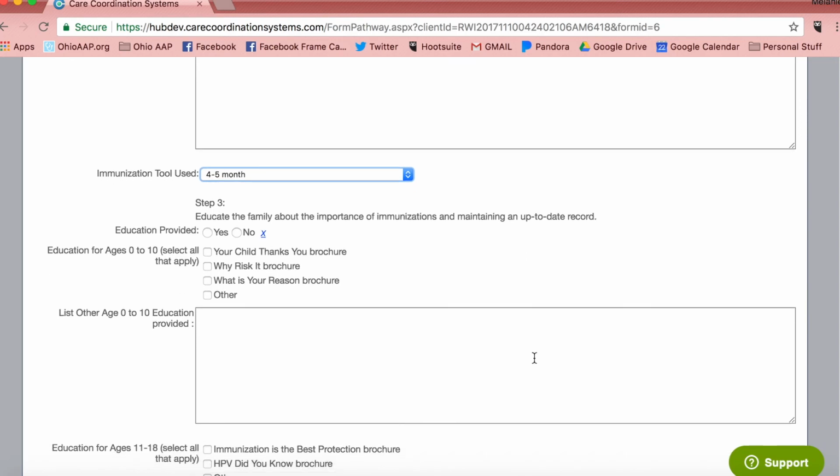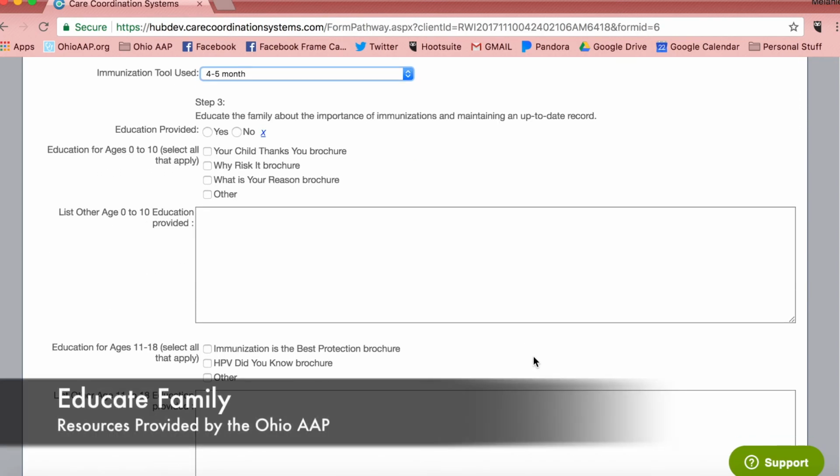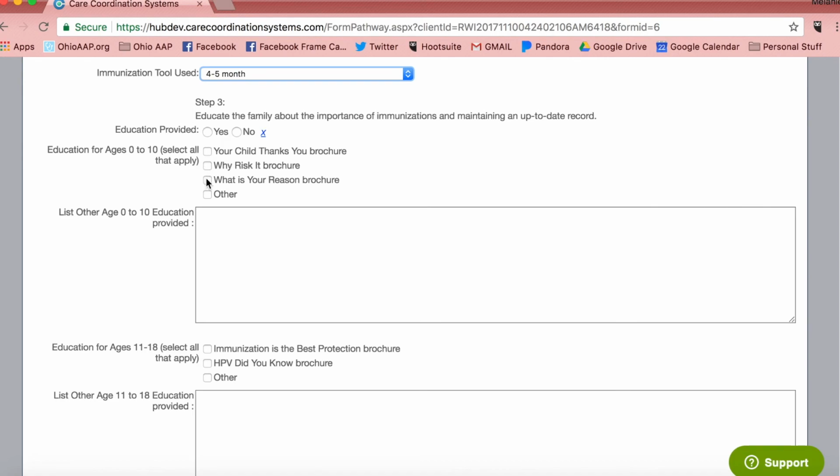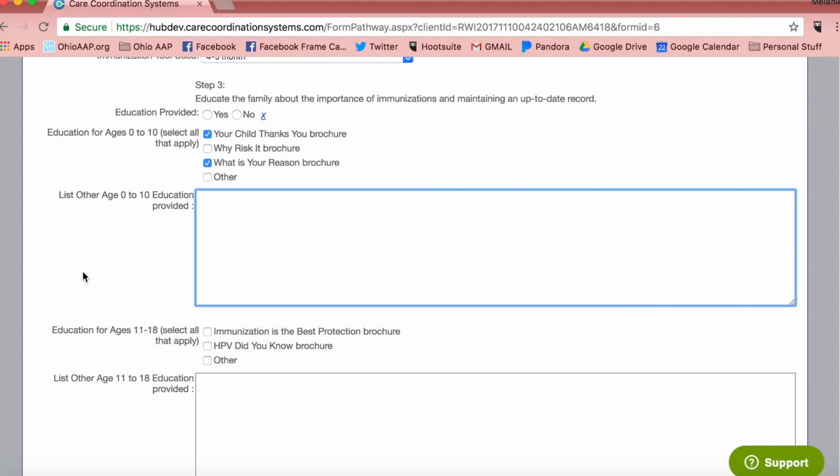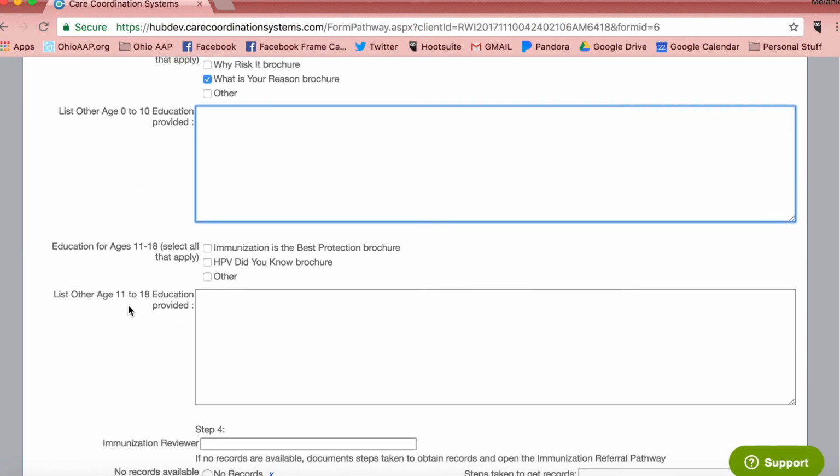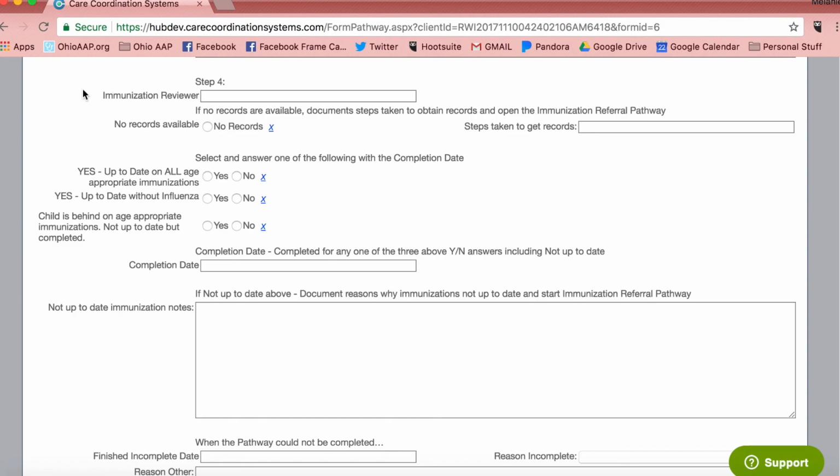Under step 3, it asks you to educate the family about the importance of immunizations and maintaining an up-to-date record. And listed here, you will see a number of resources provided to your hub by the Ohio chapter of the American Academy of Pediatrics. This section is for ages 0 to 10. This section is for ages 11 to 18. Please check the pamphlet or resource that you provided to your client. You have a box available to enter in any additional information that you provided to them. Under step 4, you'll want to enter in your immunization reviewer. You can note if there is no record available.